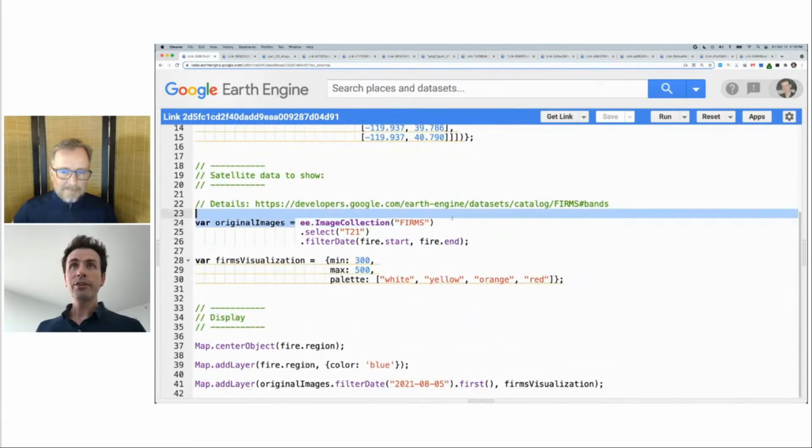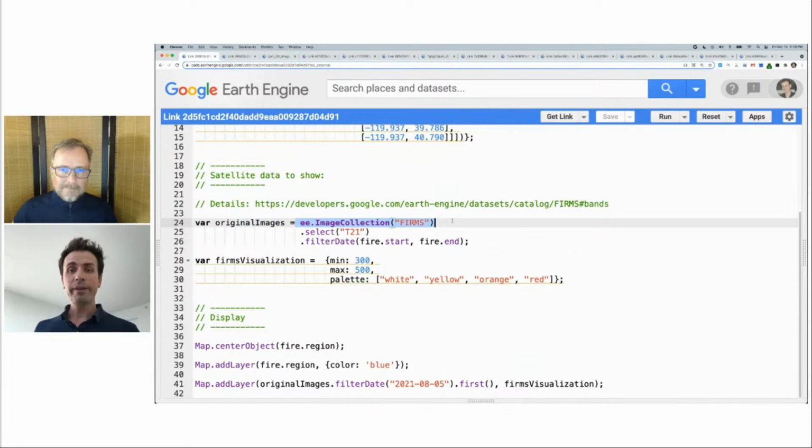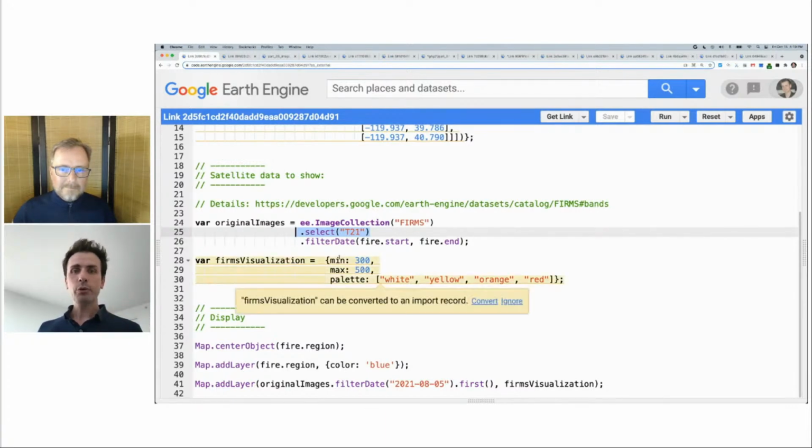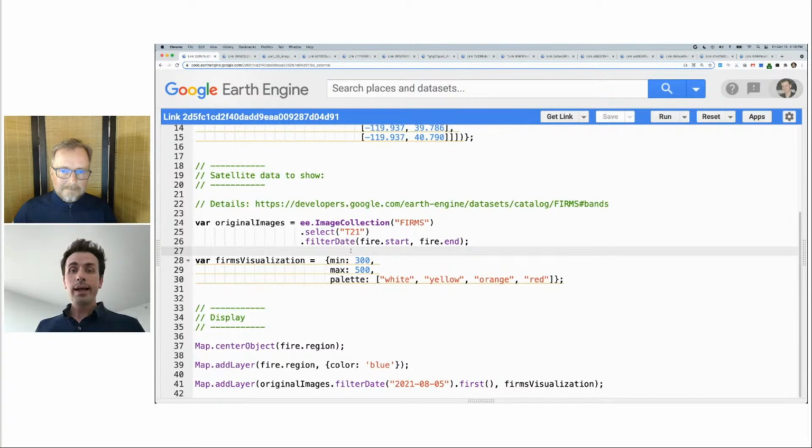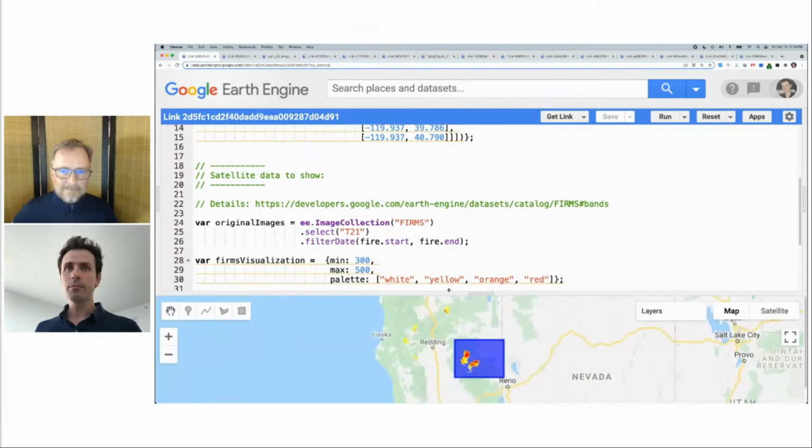Right now, we are looking at the FIRMS dataset, which is available in Earth Engine catalog. Here's a link to this dataset with all the details. The band that we're looking at is called T21. It shows the temperature from 300 Kelvin to 500 Kelvin of the pixels as they are being imaged. So to visualize them, we're going to create a little visualization dictionary between 300 and 500, going from white to red. And then all we have to do is pick one image in this collection and show it on the map. So this is what it looks like.